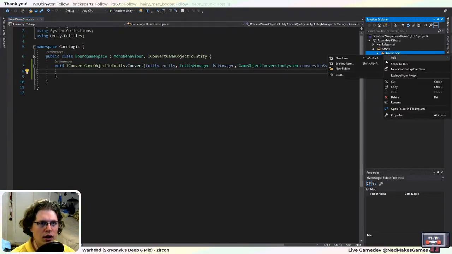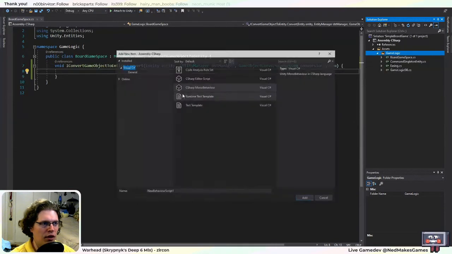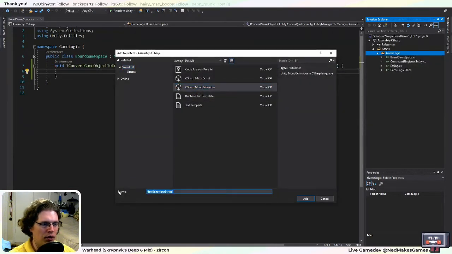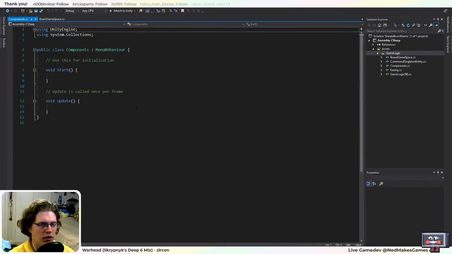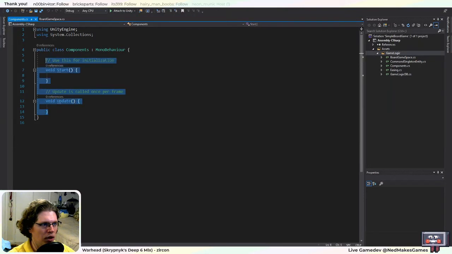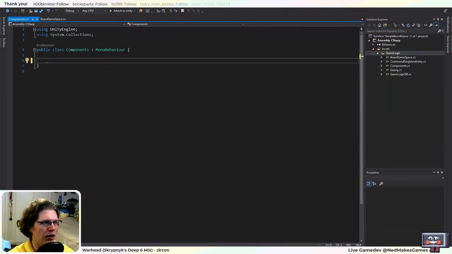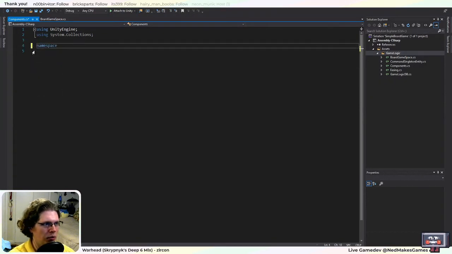So I need to go ahead and create the entity, and I like to do that in its own separate script. I think this game is going to be simple enough, we can just have a components file here, and that will be fine. It won't actually have that class, so let's just get the namespace.